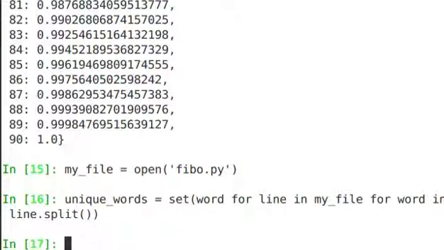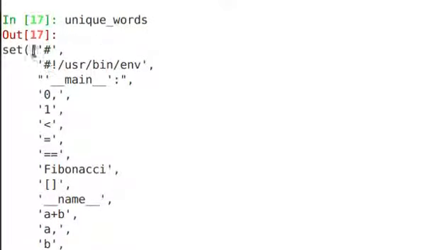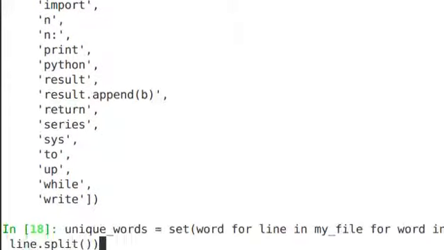So now if we look at unique words, we have this set which contains all of the unique words that were in that file. So if we break this down a little bit more slowly, reading from right to left, we're going to take each line. Actually, now you have to kind of read it from here.